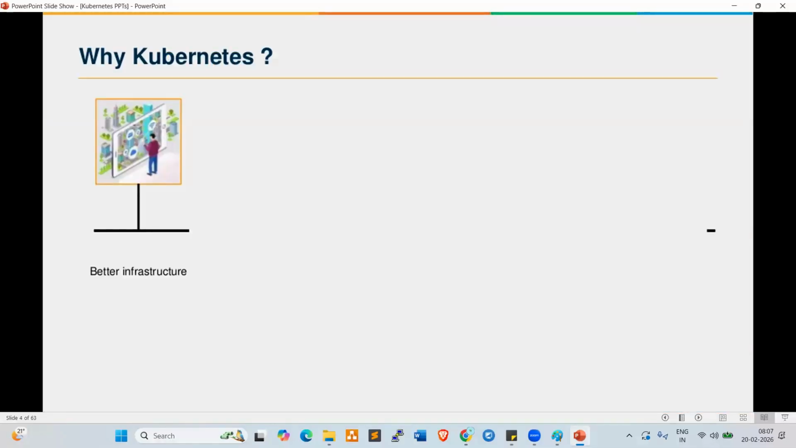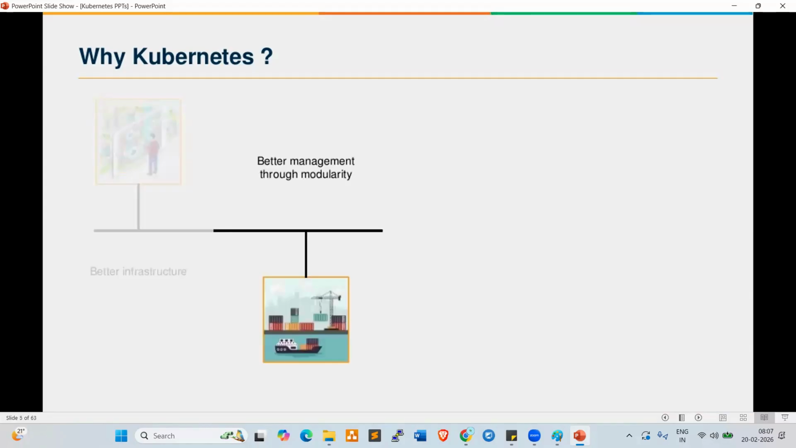Better infrastructure. So when we use Kubernetes, we can have a better infrastructure, right? We can manage the resources in a better way. Now look at here. Better management through modularity. We can manage the resources in a better way. Look at your containers, pods, different resources, you can manage with better modularity, right?